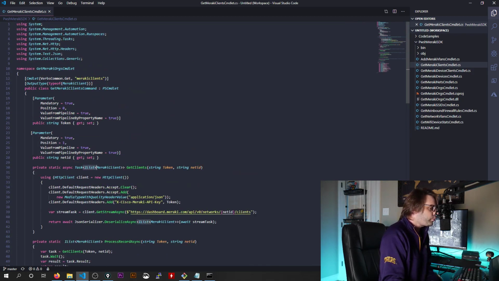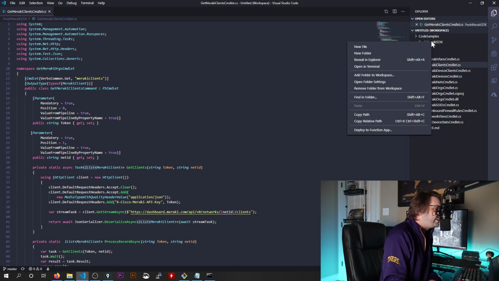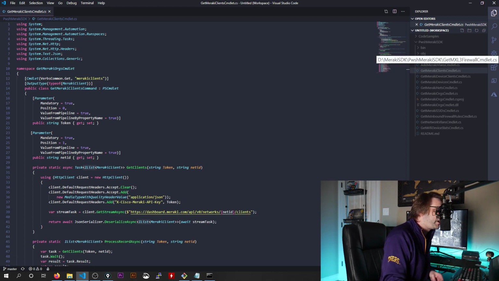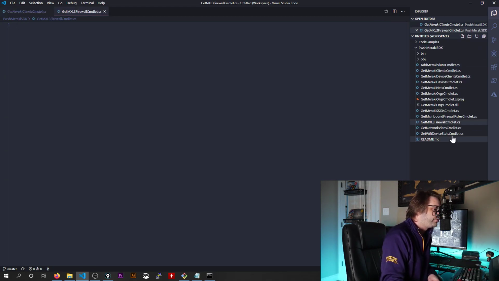Okay, so I'm going to create a new file real quick, just like I do. We're saying this is Get-MX Layer 3 Firewall. Do I want to put rules there? Nah, it's going to make it really long. GetMXLayer3FirewallCommandlet.cs. That's for C#. And I've got my empty C# file.